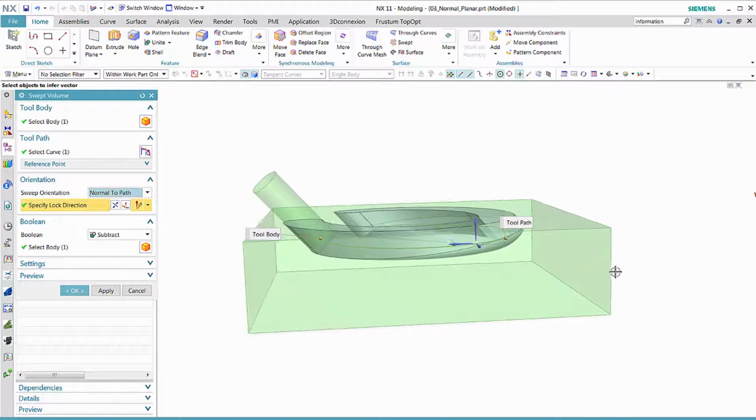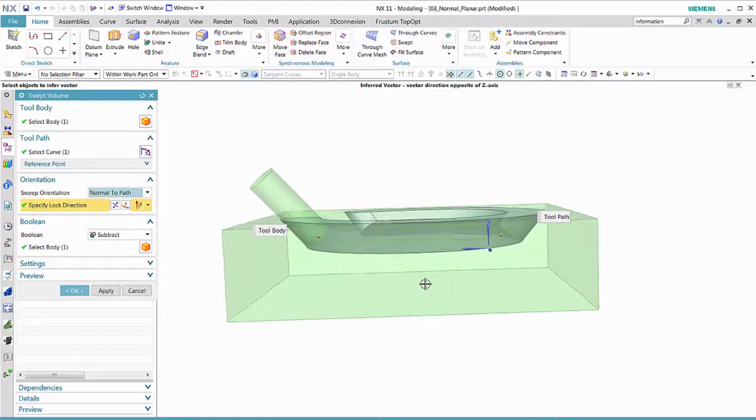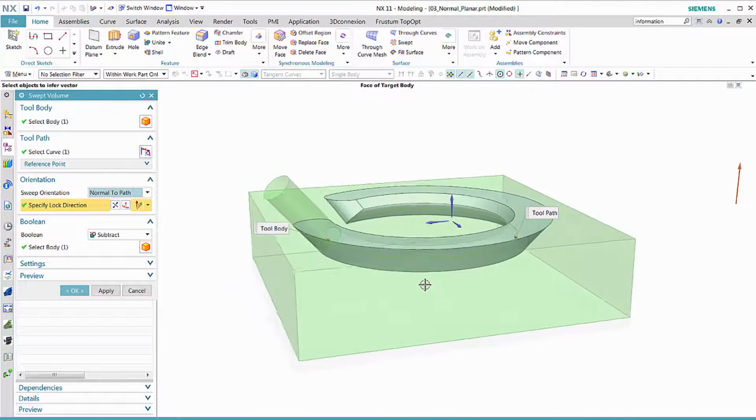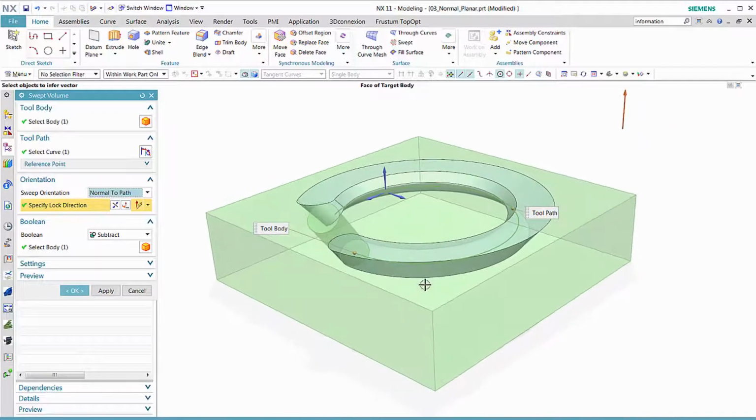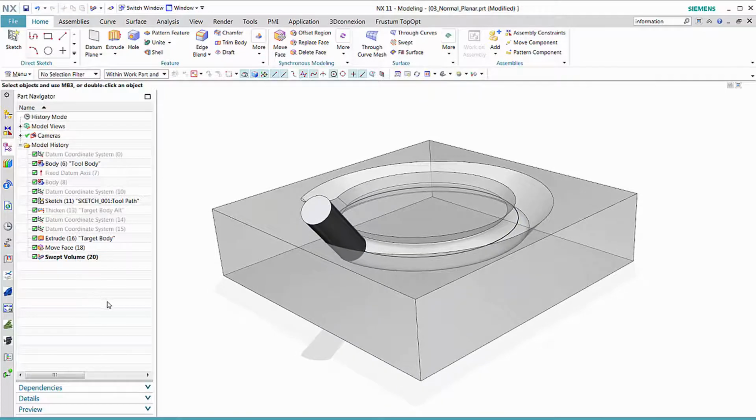Now I want to change a lock direction. We want to pick the vertical one. Once we select that, you see how that is based on that, and as it comes around, swerves around, it is facing outward as it comes around, going all around. Okay, let's take a look at the last example.